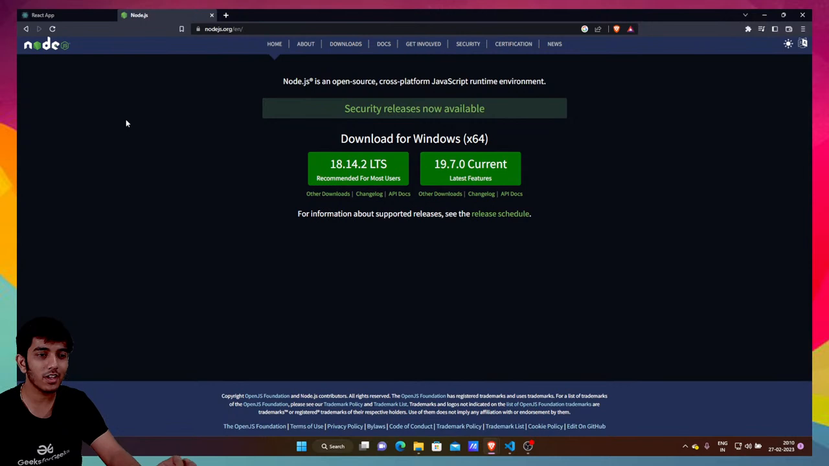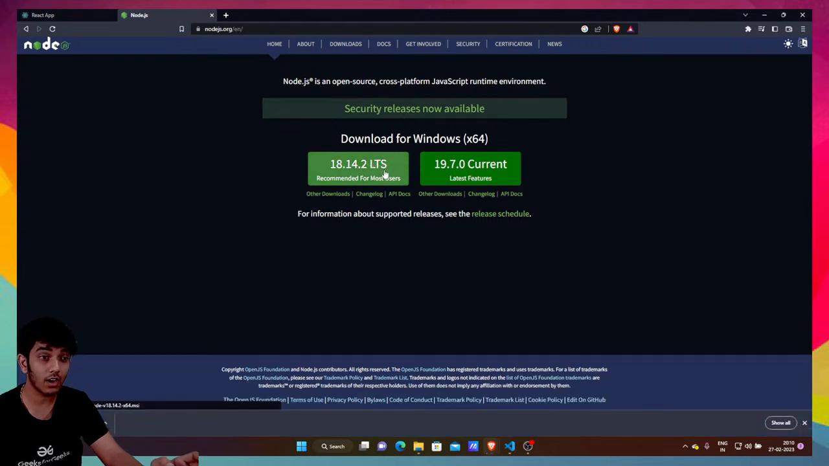In our childhoods, we installed games by clicking next, next, next. Similarly, we need to install Node.js like that. So you can just download the long-term support one, LTS, and install this setup. Mine is already installed, so you just have to open this setup and click next, next, next, and then you are good to go.